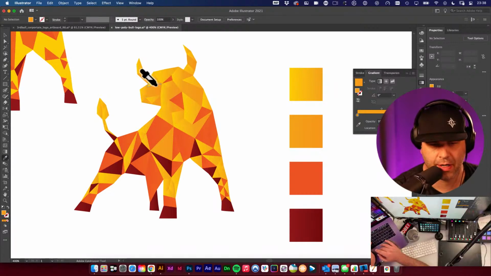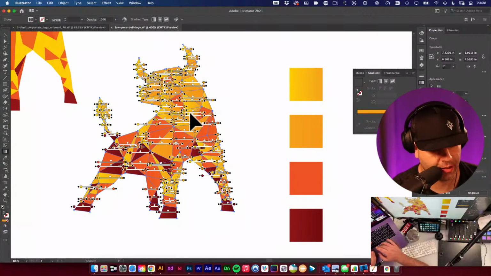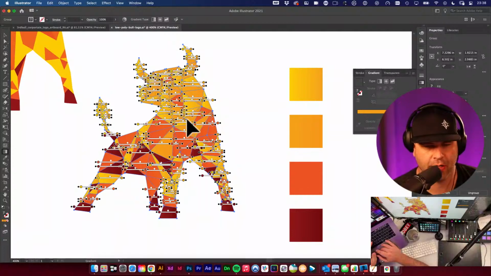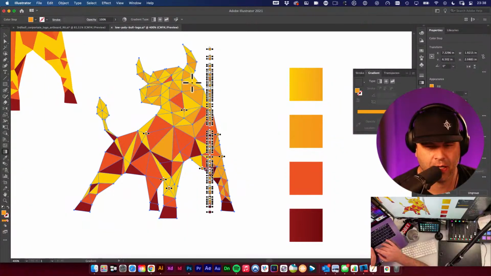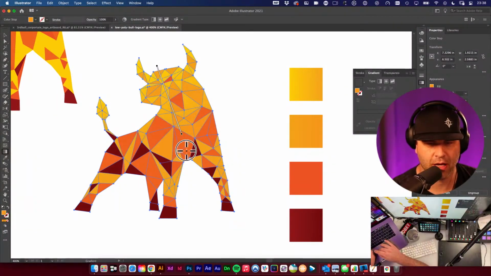So once we get all these gradients dropped in, I could actually adjust the gradient. See, I hit the G on my keyboard to get the gradient tool. So each one of these sliders is for each one of these shapes. If you wanted to, you could really dial in exactly what each one of these is doing, or click and drag from one to the other. Oh, look at how much that helps it though.